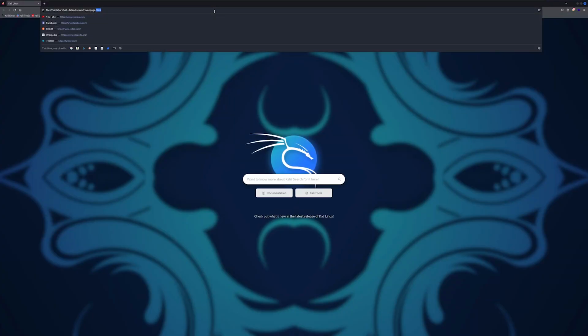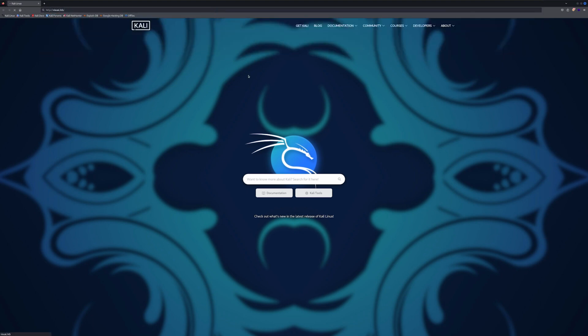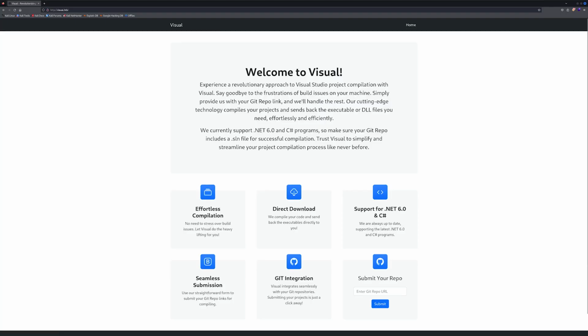So let's check that out while the full scan is running. And let's head to http://visual.htb. And here we have our landing page.